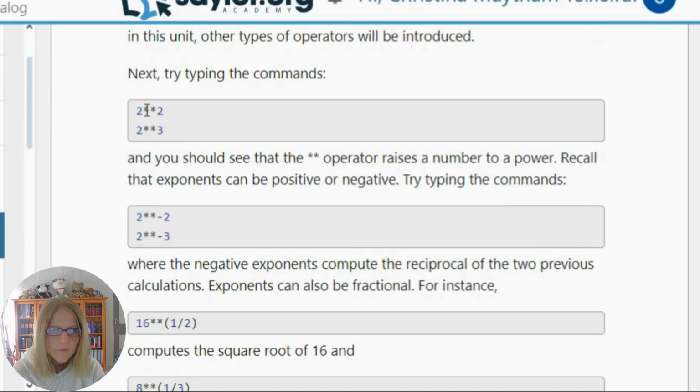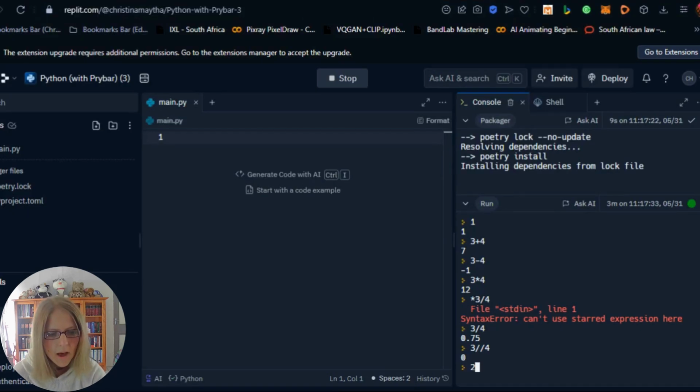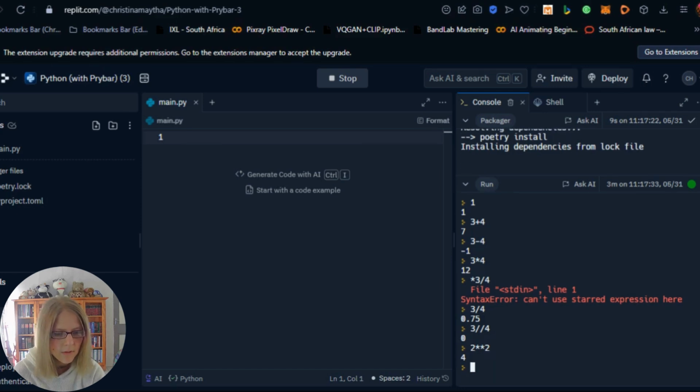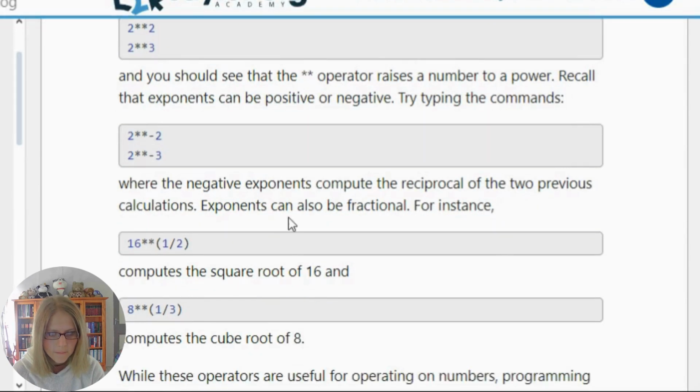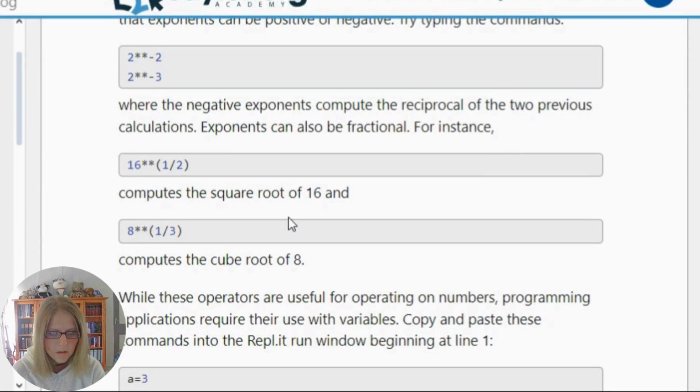We also have operators like here we have 2 stars, and this is basically to create an exponent. So if we want to say 2 to the power of 2, which is 4, we use 2 stars instead of 1 star because 1 star is just for multiplication. Exponents can also be fractional.